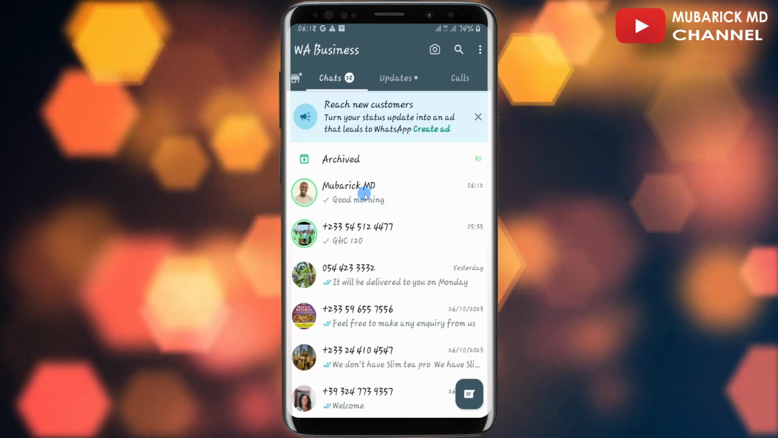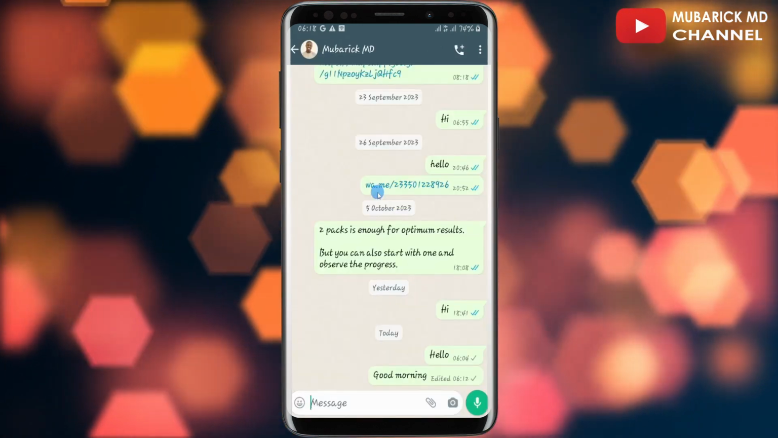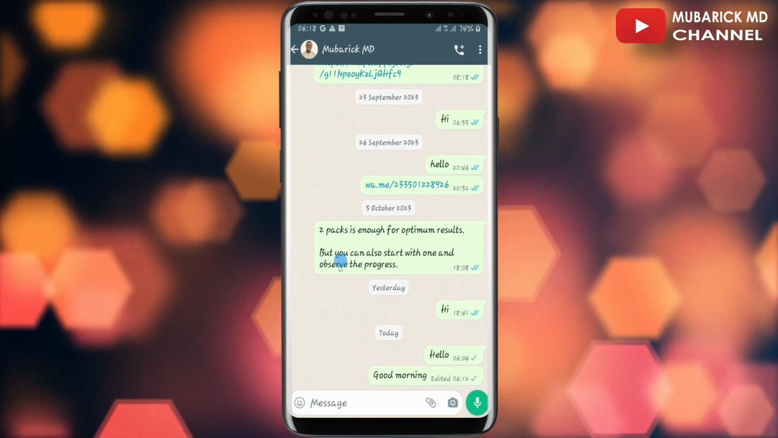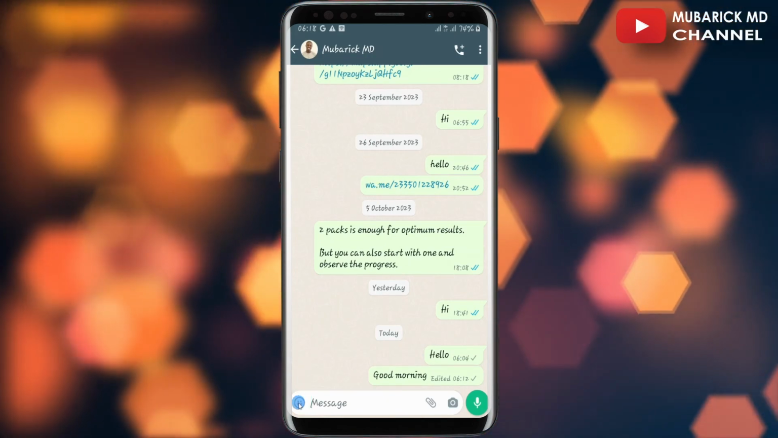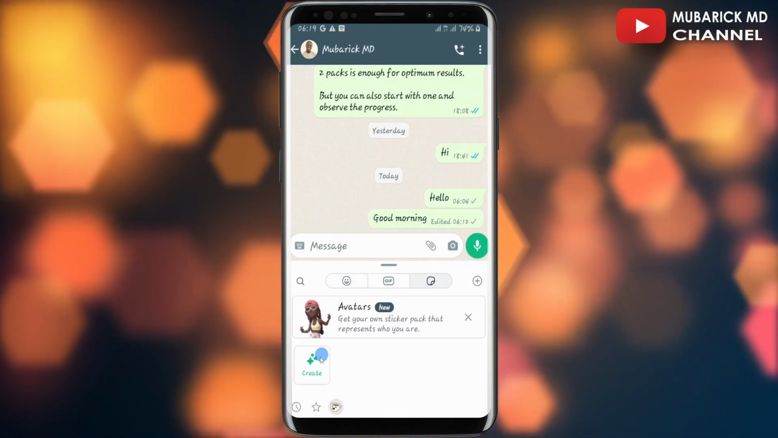Then make sure to select the contact that you want to send this AI sticker. In this case, I'm going to tap on this. And to create the AI sticker, all you have to do is proceed to tap on this emoji icon. Then you have tons of options. Make sure to select this icon and then continue to tap on create.